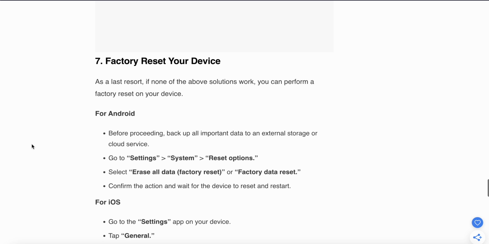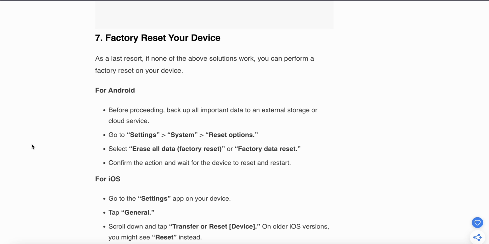After that, if you still have the same problem, then you can use the seventh step, which is factory reset, and you may lose your data. So make sure, for Android, you go to your settings, then system and reset options, and erase all data (factory reset), confirm the action, and wait for the device to restart.